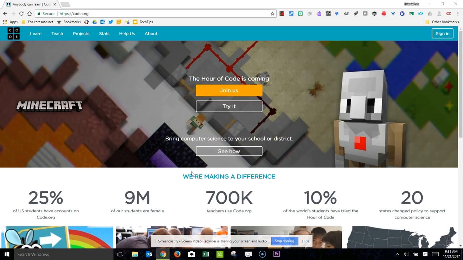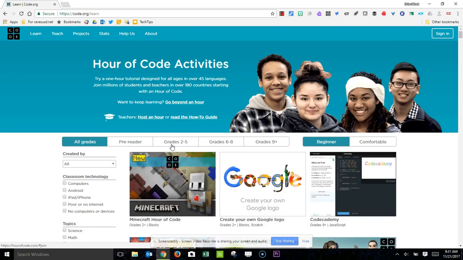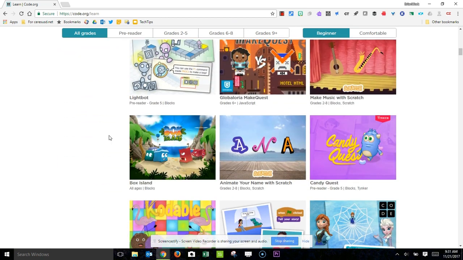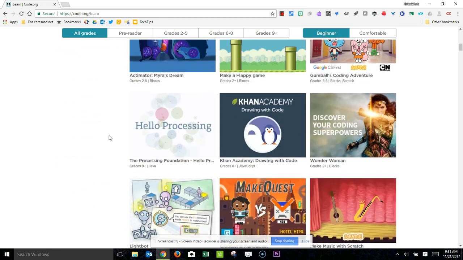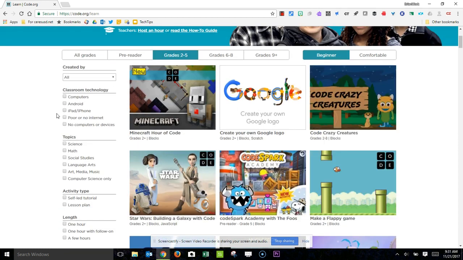So how do you get started? Well, one simple way is to go to the Hour of Code website and click Try It. You can see there are a lot of coding activities, so take a few minutes to find the one that is a good fit for your class. Click on your grade level, and then select from some of the filters on the left. Fortunately, all of our students have Chromebooks, so you can check on computers under Classroom Technology.